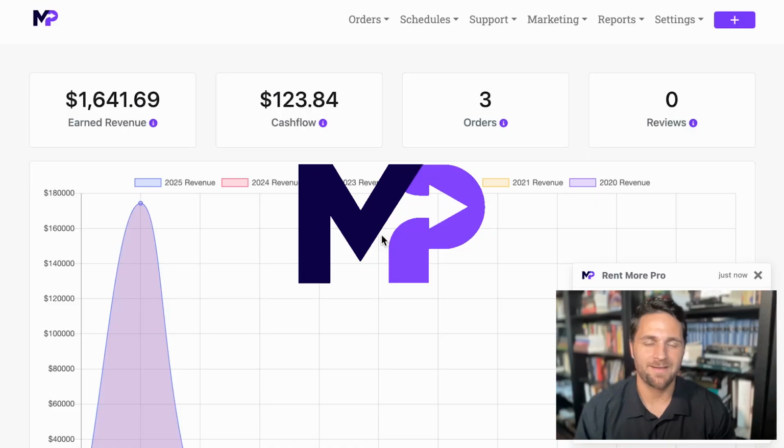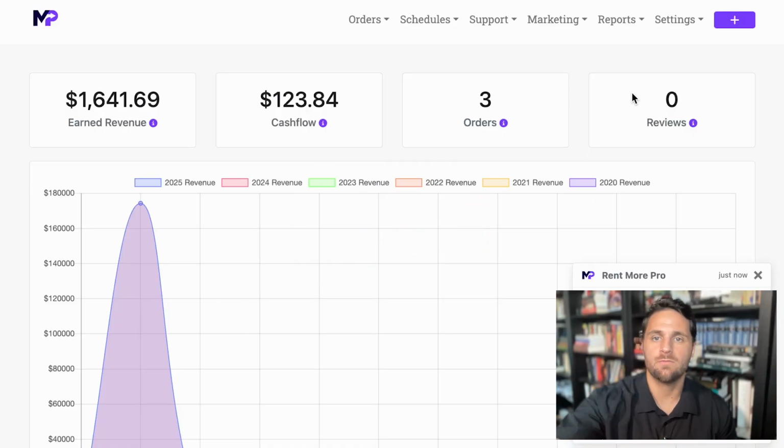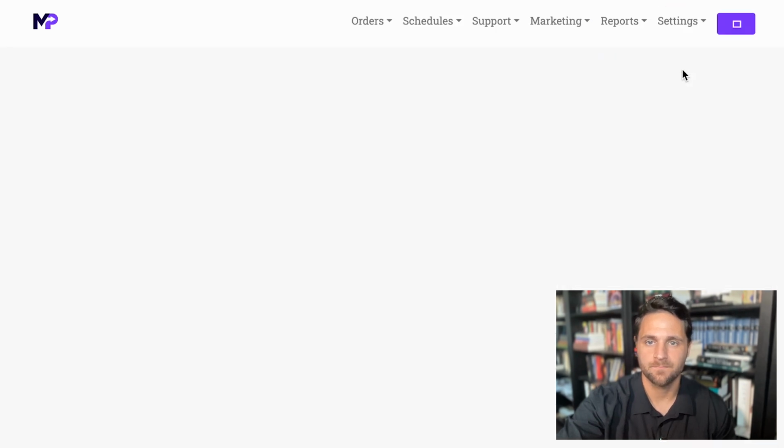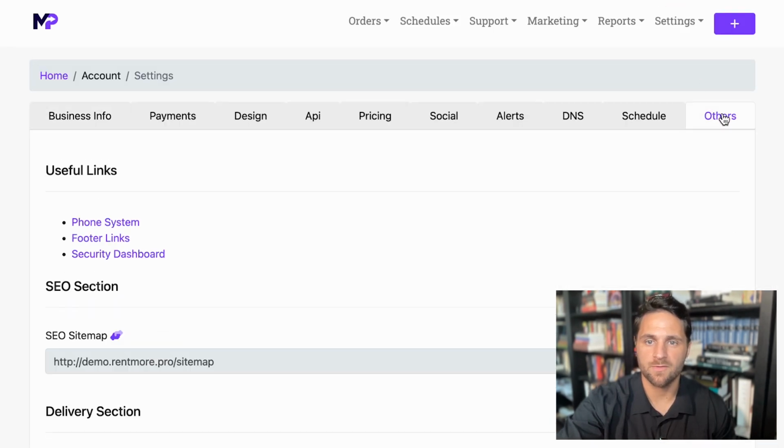All right, so we're talking about how to check our security dashboard. We need to go up to the settings page and go down to the account settings option. From here, click on the others tab and then click on the security dashboard link.